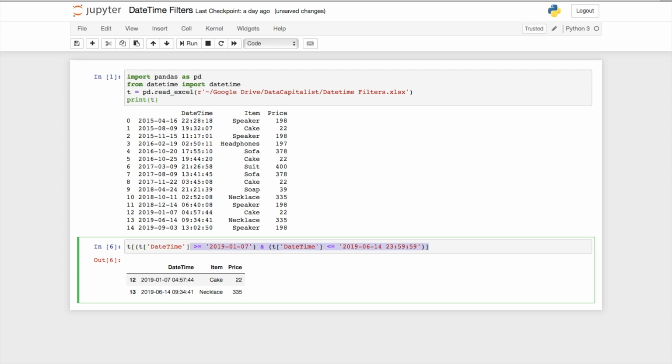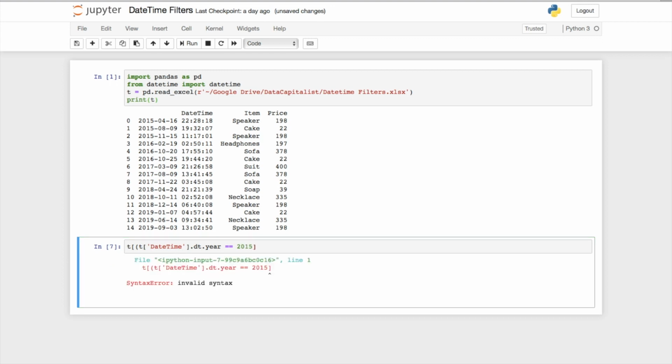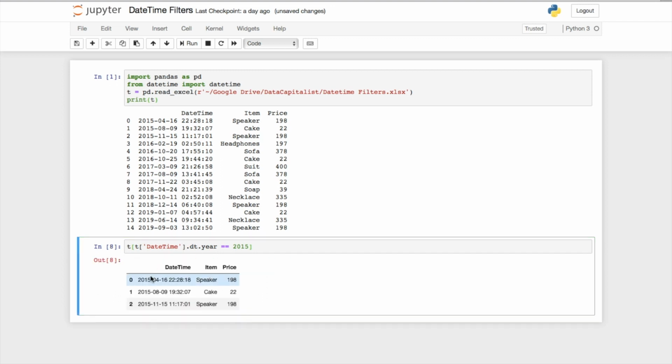Now, let's say we want all transactions that happened in the year 2015. So for that, we use a different attribute, which is the year attribute, and then we specify 2015 in our filter. Oops. There we go. Let's run this. Okay, I forgot to take this parenthesis off. Let me take this off. And there we go. We got all transactions from 2015.